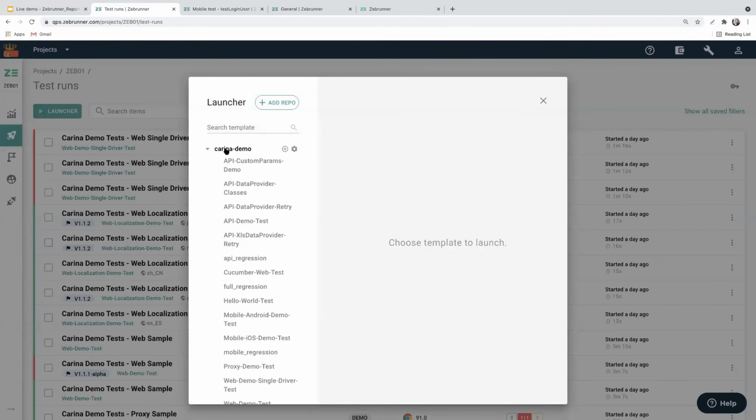Yeah, so here I've got a set of Karina demo launchers. You can actually add your repo from GitHub if you have it, or you can integrate with your testing framework. So you can use TestNG, JUnit, Cypress, NUnit, PyTest. So any framework that you use, you can integrate with Zebrunner and launch your tests from there.